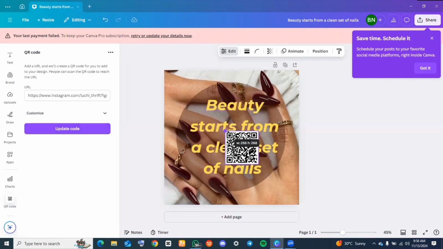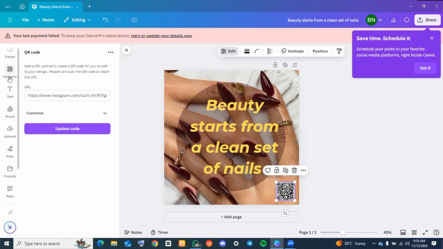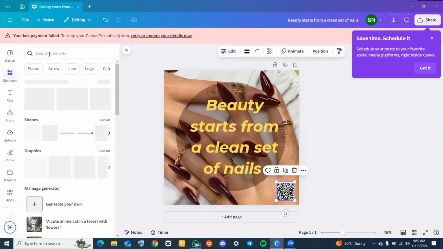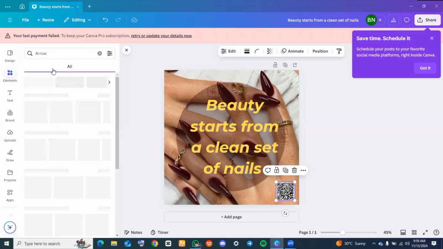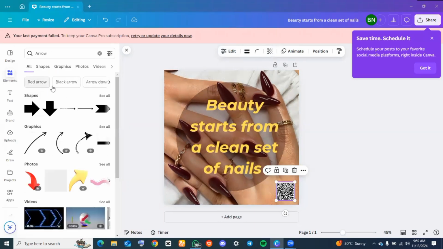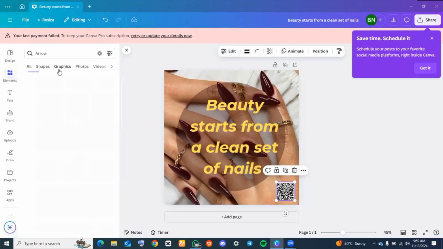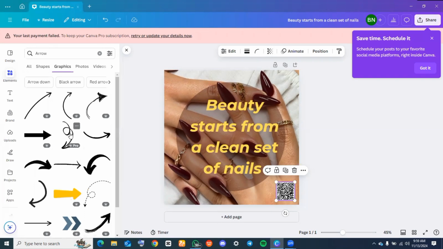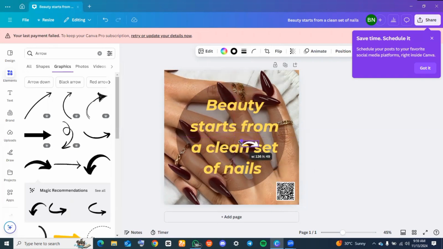Now the next thing I did was to adjust the size because I wanted the QR code just in a specific part of my design. I didn't want it to be too overpowering, so I reduced the size. And guys, I went over to elements and then I went to arrow in elements and then I got to the graphics part of the arrows. Went ahead to select the arrow I would like for this design.